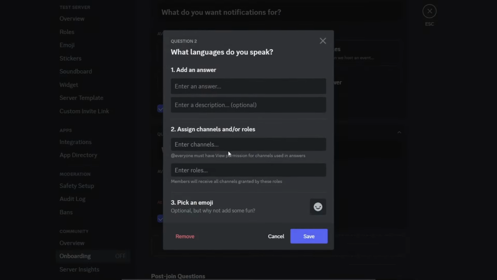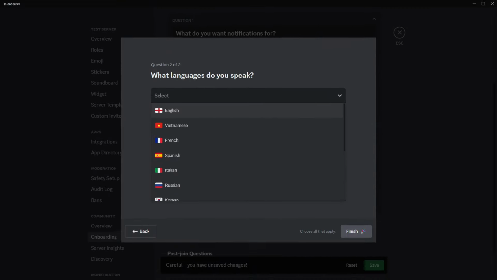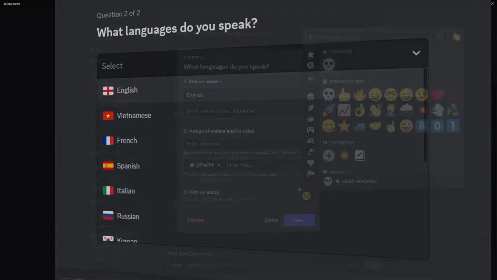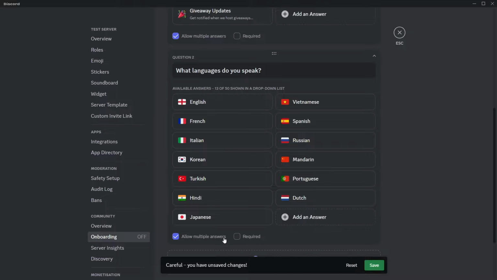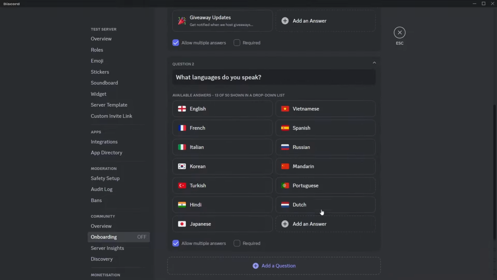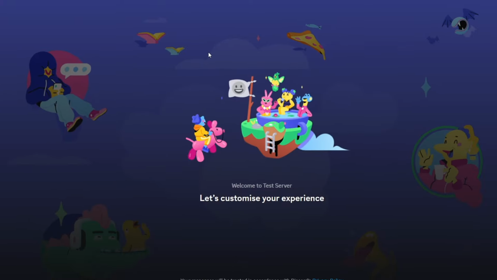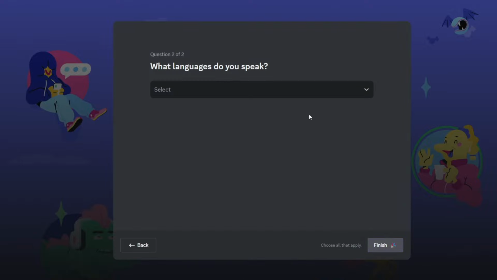You can see if you have more than 13 answers, just like I have here, it turns into a drop down box like this. Once you're happy and you've got all of it set up, if you want to see what it looks like, all you need to do is click the preview on the top here, and you can run through it as if you were a new user joining the server.